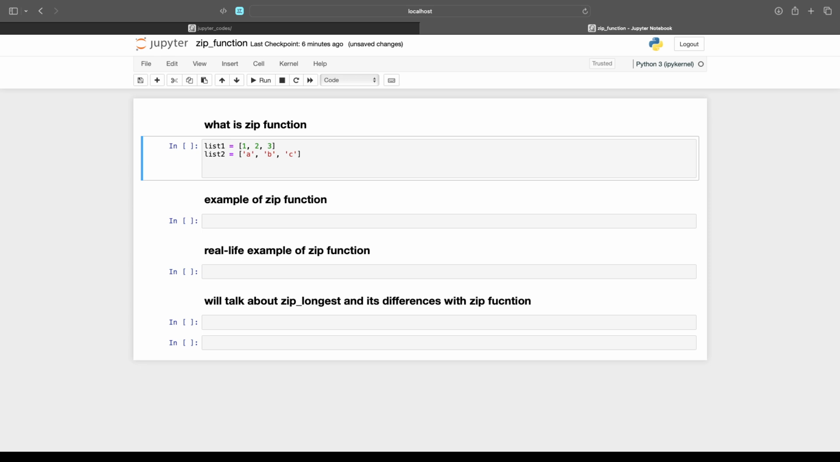The zip function combines multiple iterables like lists, as you can see on the screen, or tuples or dictionaries, or any type of Python object that is iterable, and combines them into one single iterable of tuples. For the first example, I can show you how we can use the zip function for these two lists, and how zip behaves when we pass two lists into it.